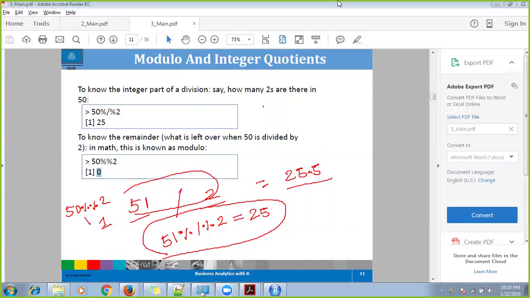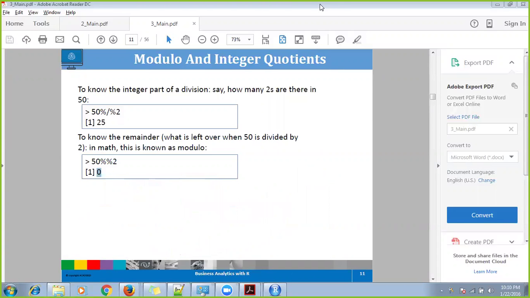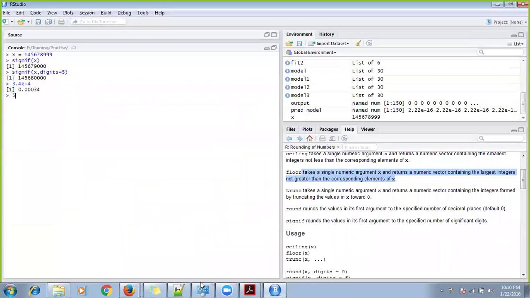So that is all about this. Let me just run that for you again. 51 %% 2 is 1. 51 divided by 2 is division. But 51 %/% 2 will give you the integer part of it, so it's 25. If you want to know the integer part when you divide two numbers, instead of the divide operation, you have to write %/%.